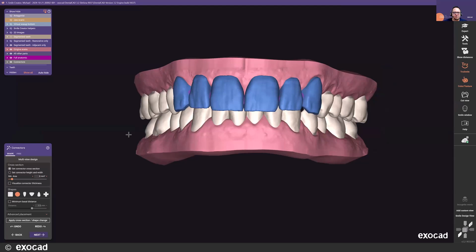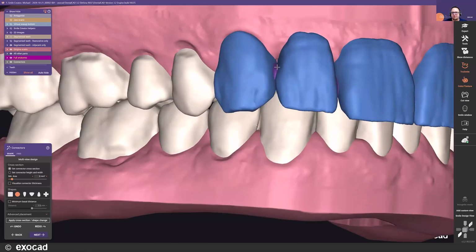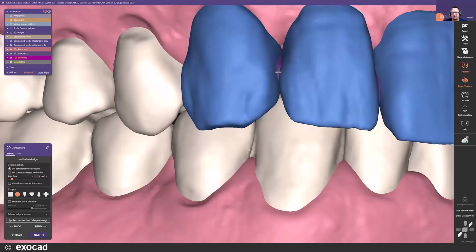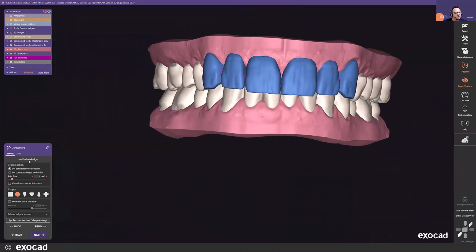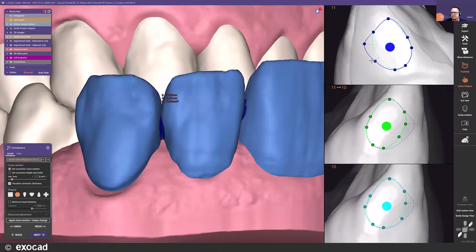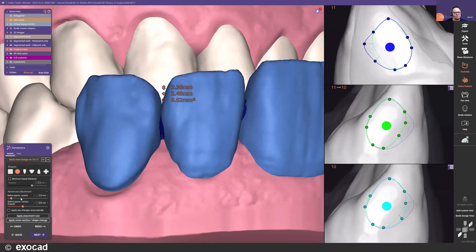When it comes to connectors, they are automatically positioned. You can see them here in purple. You can left click and drag where those connector points are going to be added. You can go to a multi-view design and adjust placement and shape, and then you can also copy certain rings to other teeth in the mouth, all teeth. You can copy from a different ring. So a lot of functionality with connectors.